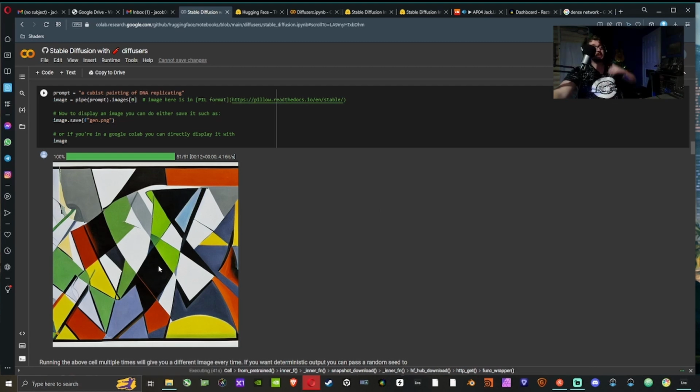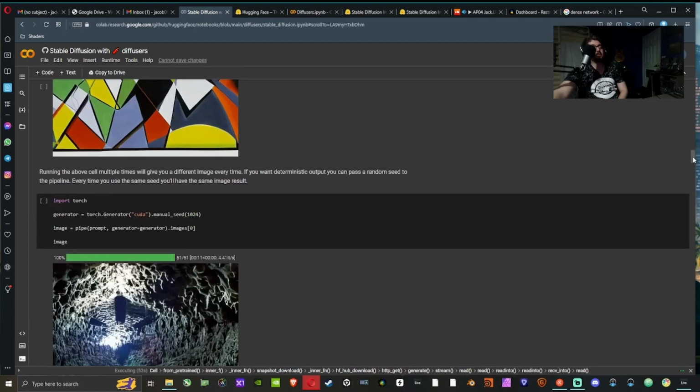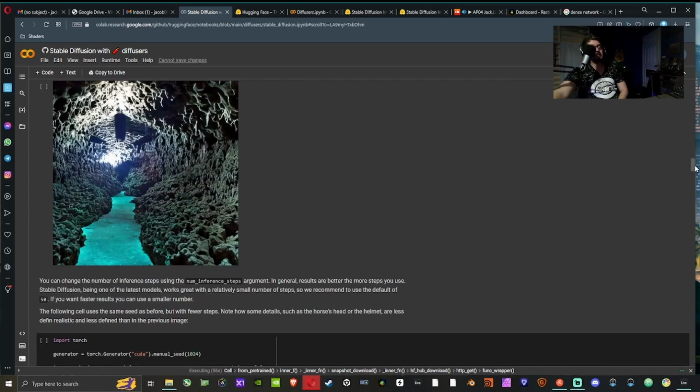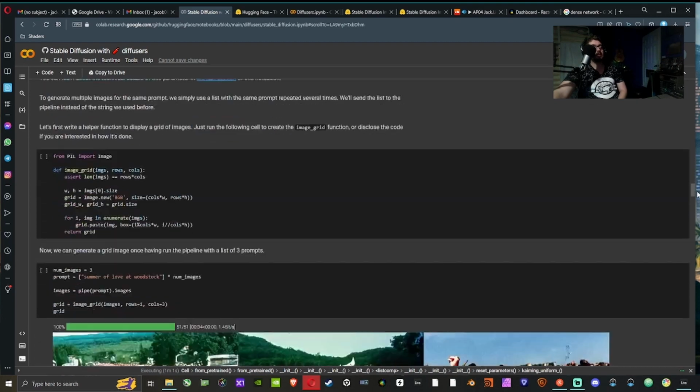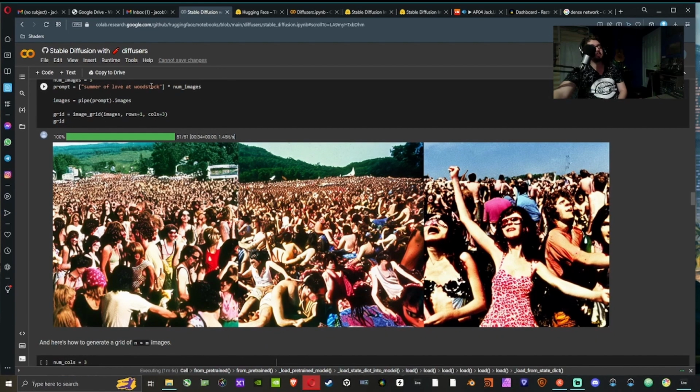So we already see the AI is pretty good at stylizing in different fields of art, such as painting. I also asked it to generate a subterranean lab, and this looks sort of photorealistic. Another one: I watched the Woodstock documentary and decided on Summer of Love at Woodstock. The people are kind of creepy, but it does look like an actual photo in a way, with the same saturation and all that.